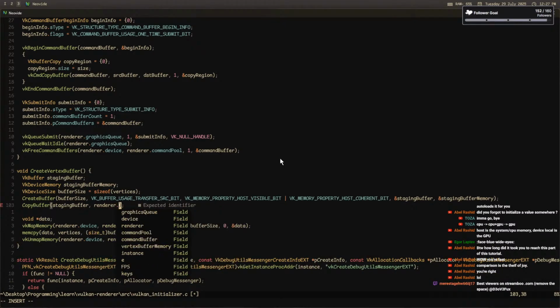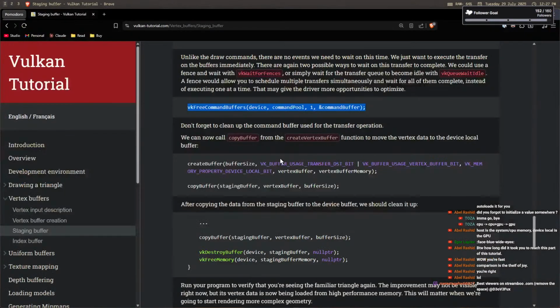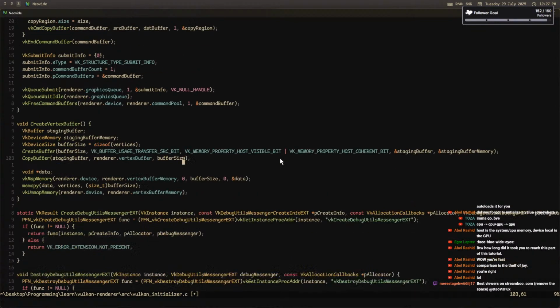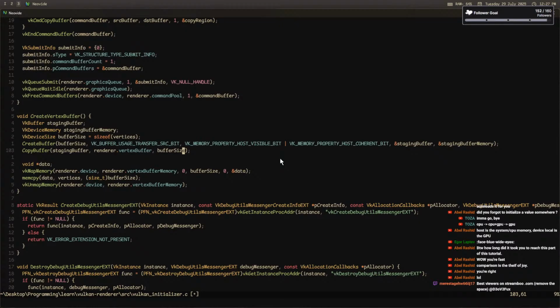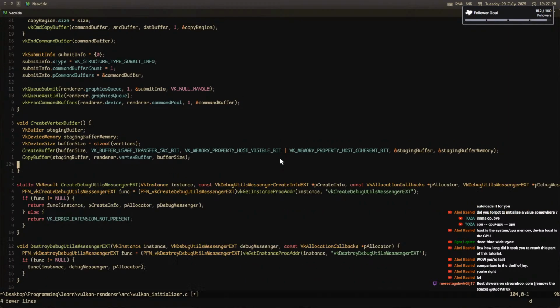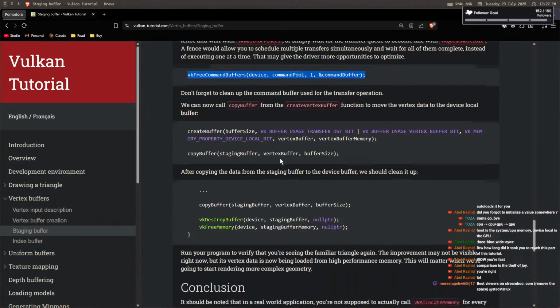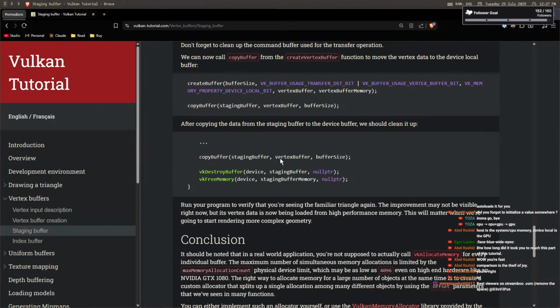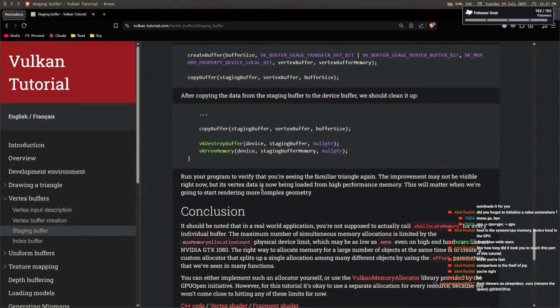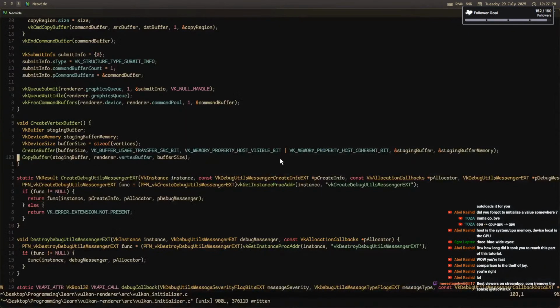Render dot vertex buffer, and buffer size. And then we can remove this. Well, that's pretty cool. Run your program.